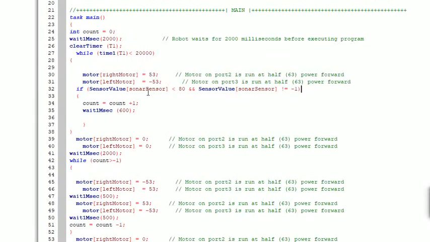So my question is, is something less than 80, but is it also not -1? If that's true, then I add 1 to my count. My count was 0. As soon as it sees something, we add 1 to it. Now my count's 1. Then I had to put a wait here, because as it's spinning, I don't want it to keep counting, because it's going to ask this question over and over again, right? This loop takes a very small fraction of time. It takes milliseconds.